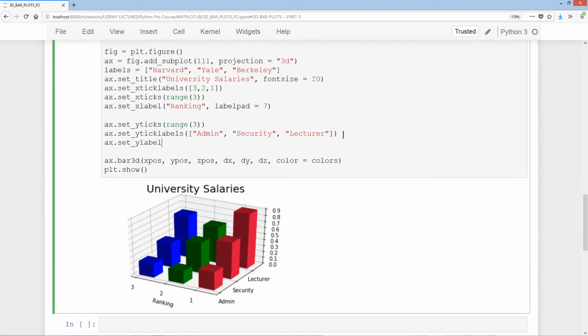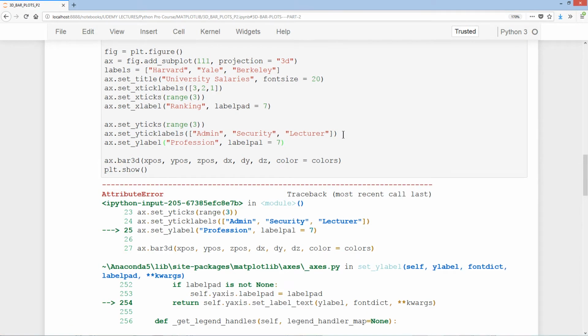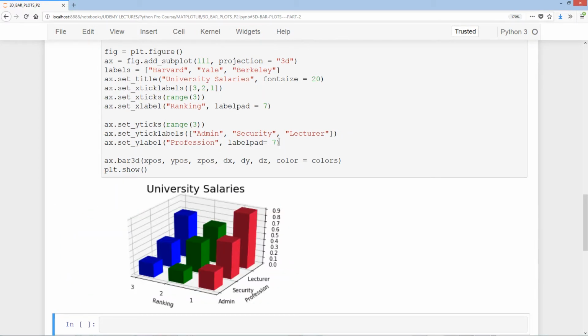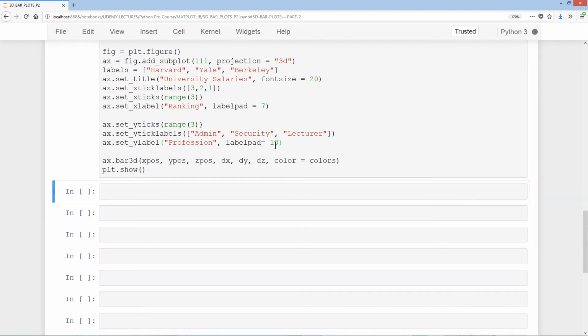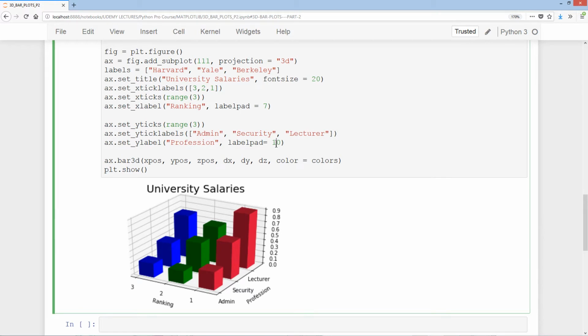And then we're going to have here ax.set_ylabel. It's going to be profession, labelpad equals, let's say, let's do 7 as well. Labelpad. Right, okay, make that a little bit further away perhaps, so we'll do 8, or maybe 10. Okay, it's a tiny bit better.